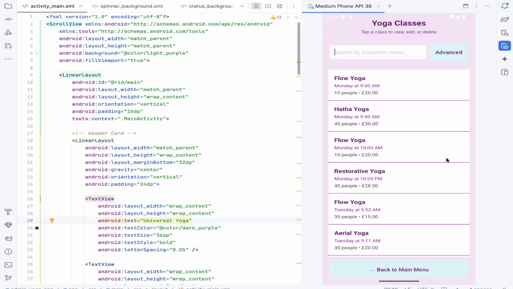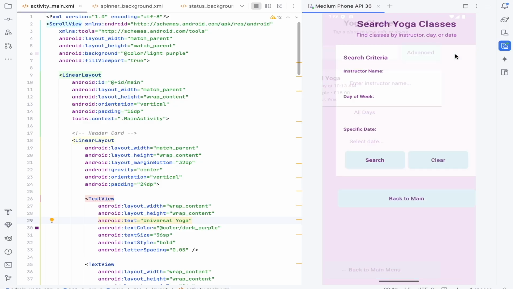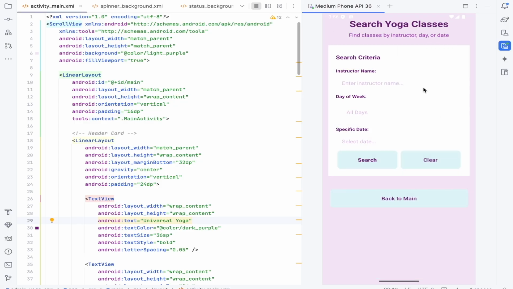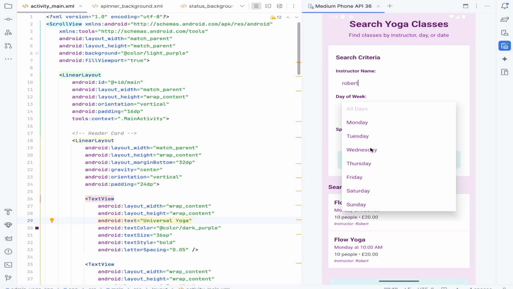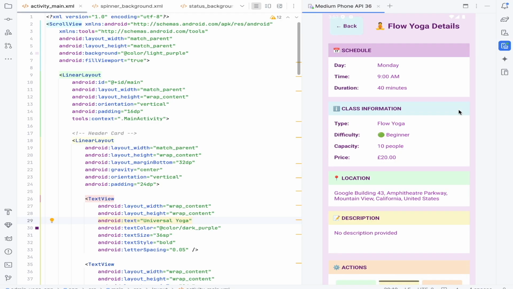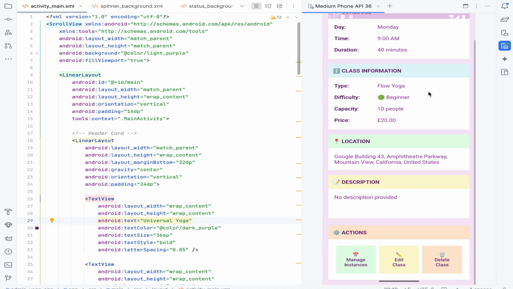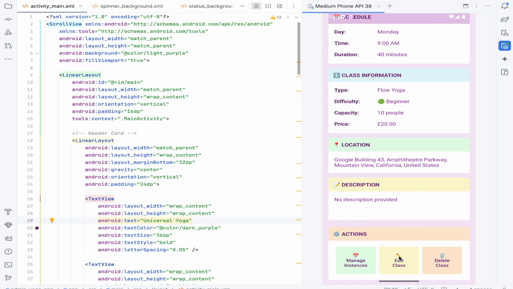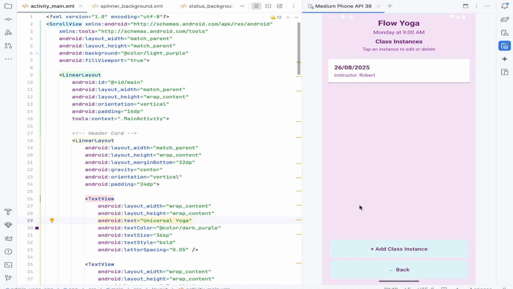Here's the search functionality, searching for classes by instructor name. The advanced search is even more flexible. You can search by multiple fields. Selecting a class shows detailed information with action buttons at the bottom. Next, let's click Managing Instances to see or schedule sections of that class.